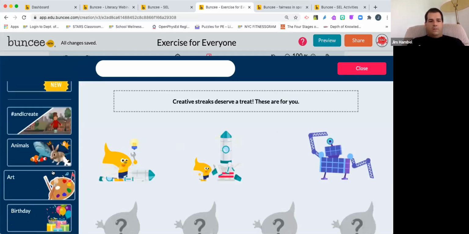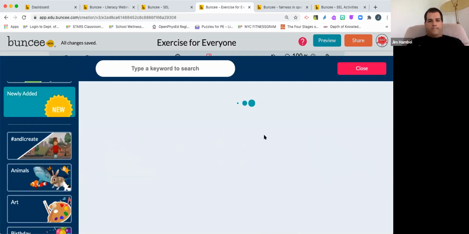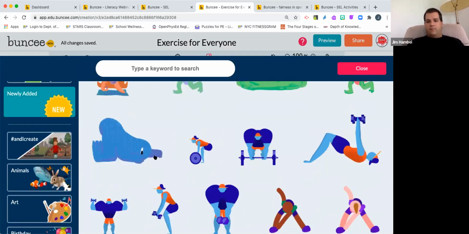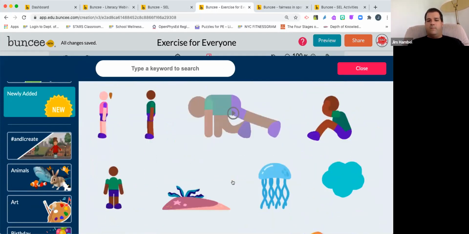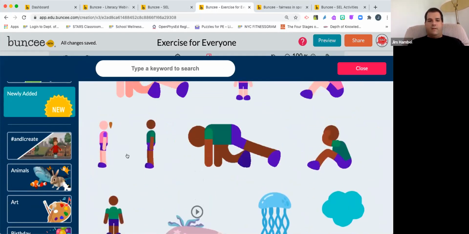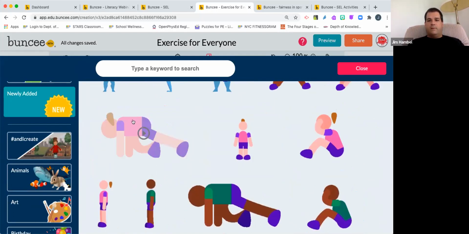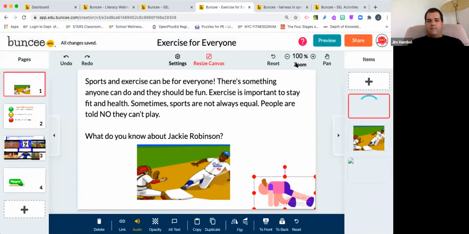These are all the ones we were talking about before, some brand new ones that Buncee just added. So if you want to see them do some mountain climbers, it's there.